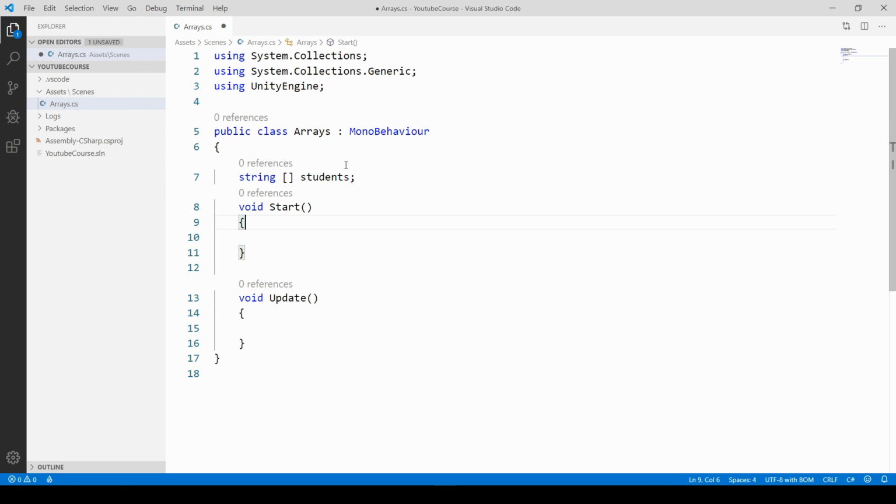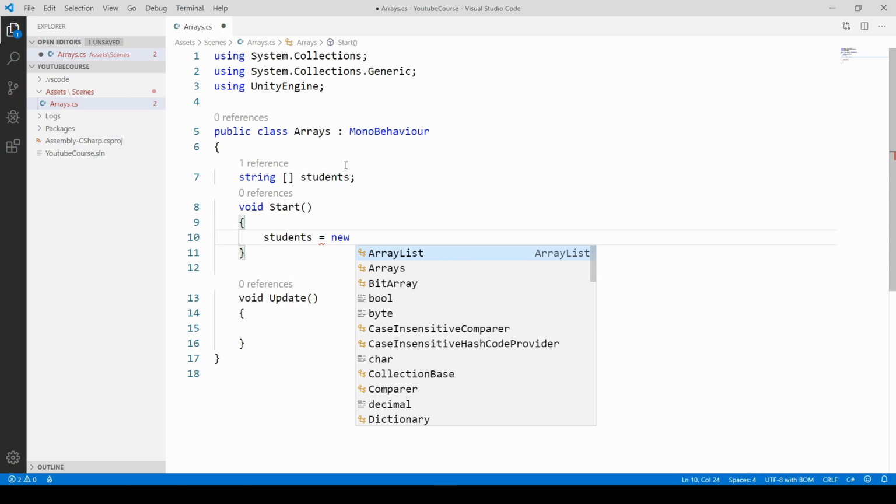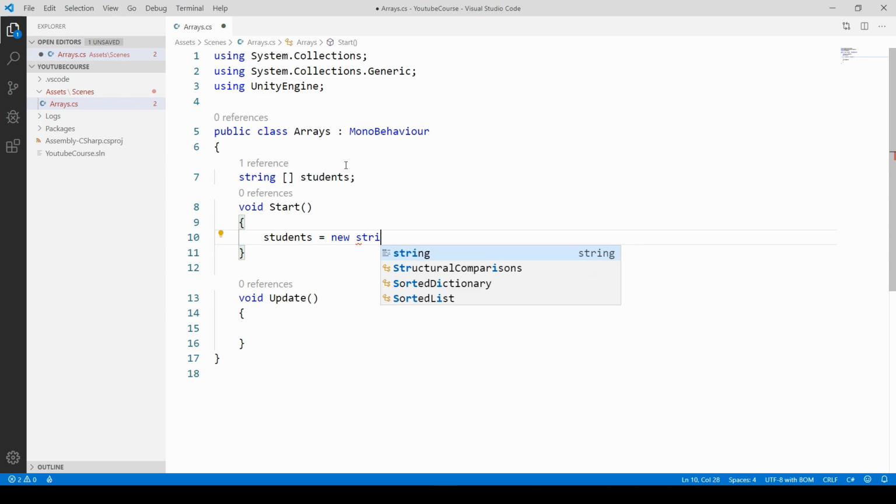And now in our start method, we can just add some elements to it. So just call it by name, students, and now assign. Because the array is an object, we have to initialize it. To initialize it, we're just using a new keyword and repeat the type, which is string, and add square brackets. So we have several ways of filling array with some elements, and I will show you the first one, and later on we'll learn other ways. But this way we'll just add elements to this array straight away.